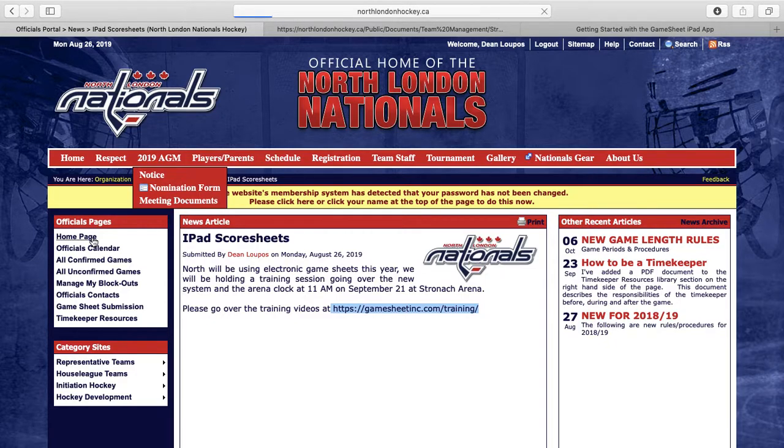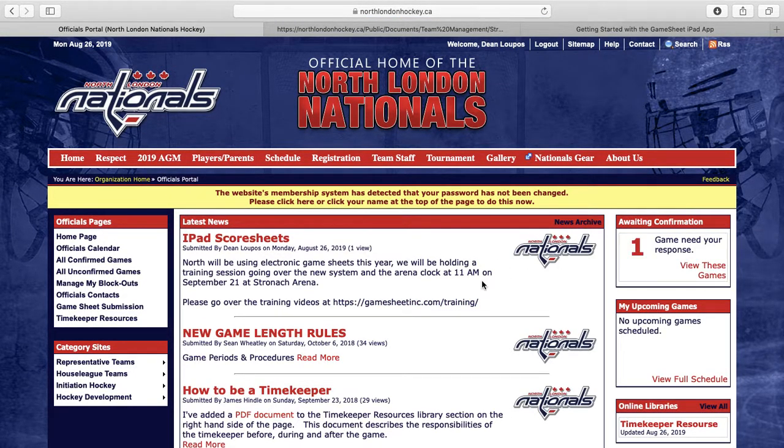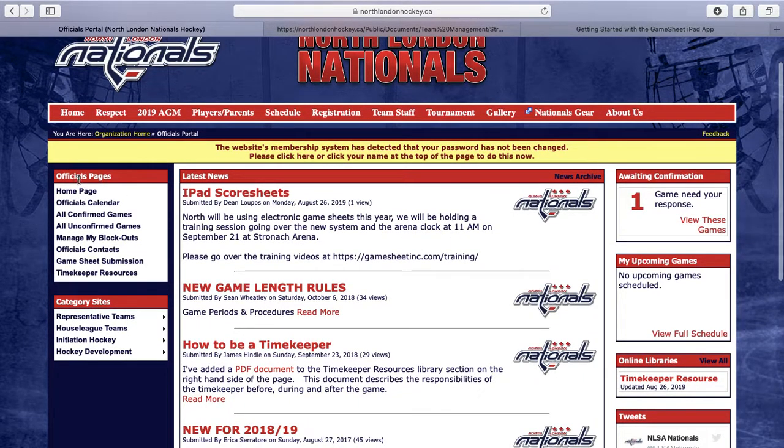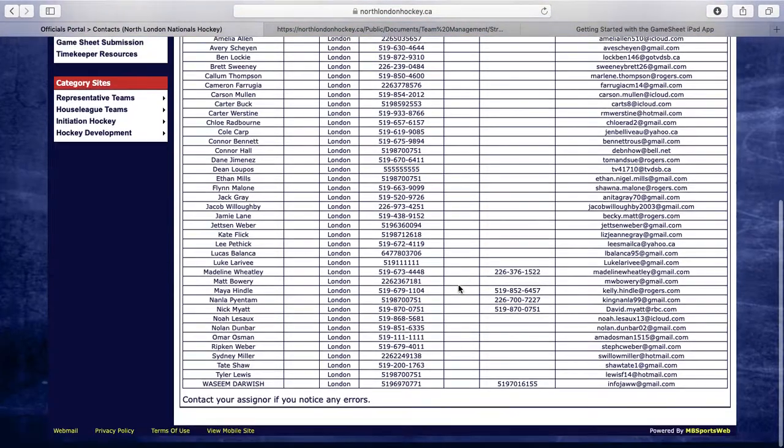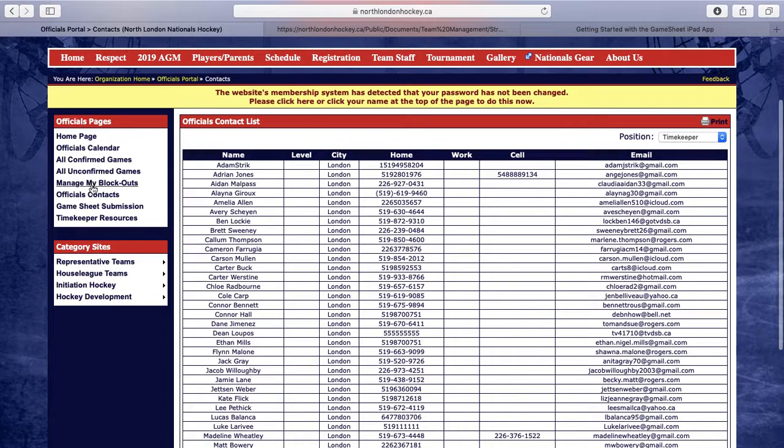If you go back to your own homepage here, once you're on the official site homepage, it says here that you have a game that you need to respond to. So if we're just going to work backwards through here, here are the resources, game sheet submissions. You can go over that. It says how to submit the game sheets. Officials contact. So if you want to get a hold of another timekeeper, you can go here and find their info there. Managed by blockouts. We'll get to that in a second.